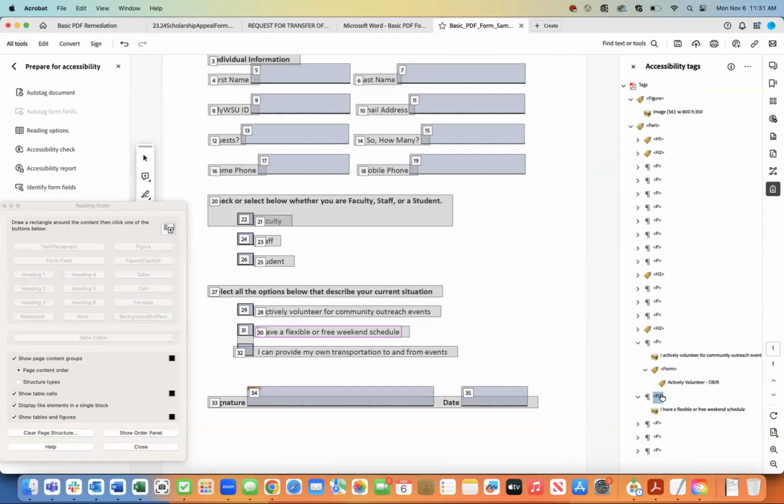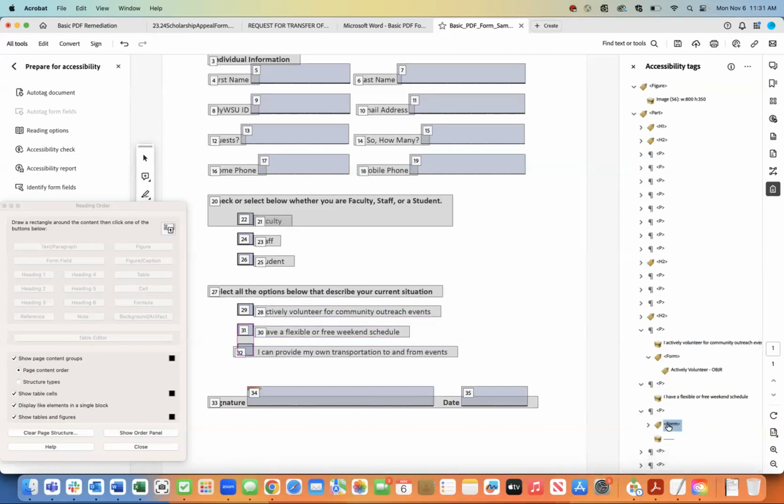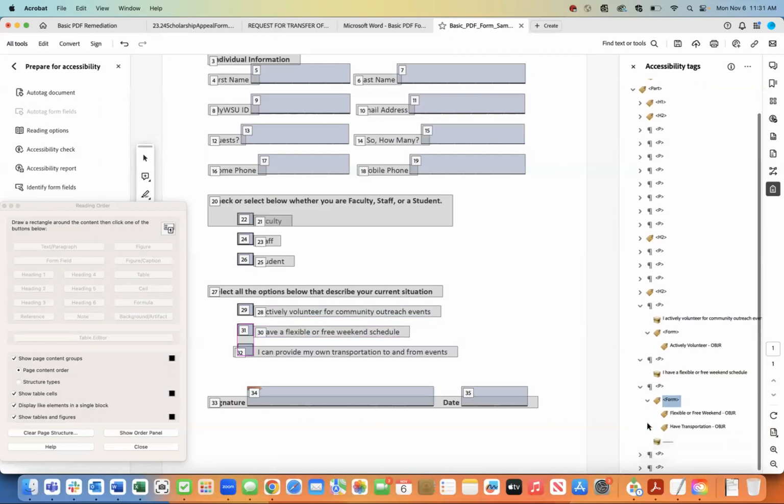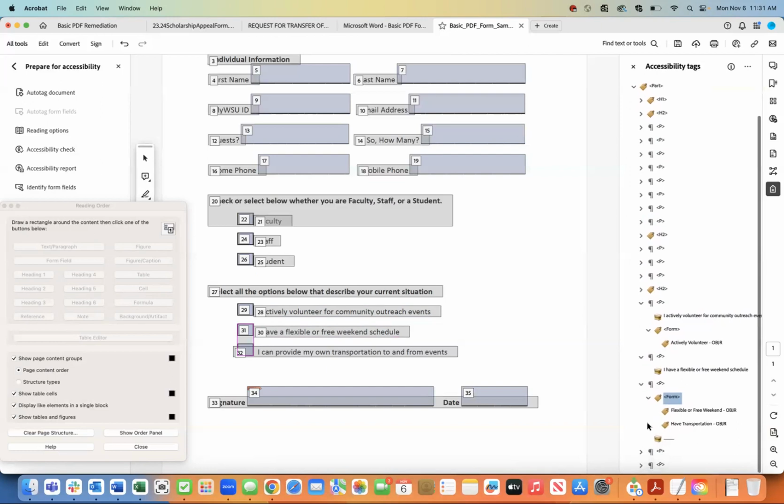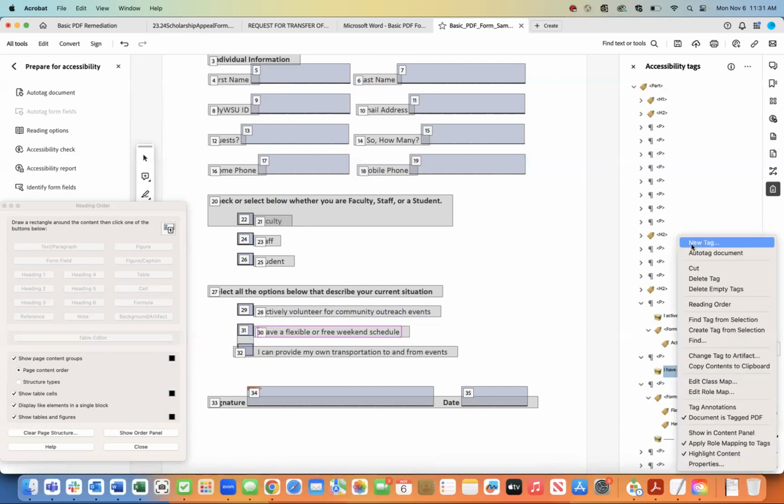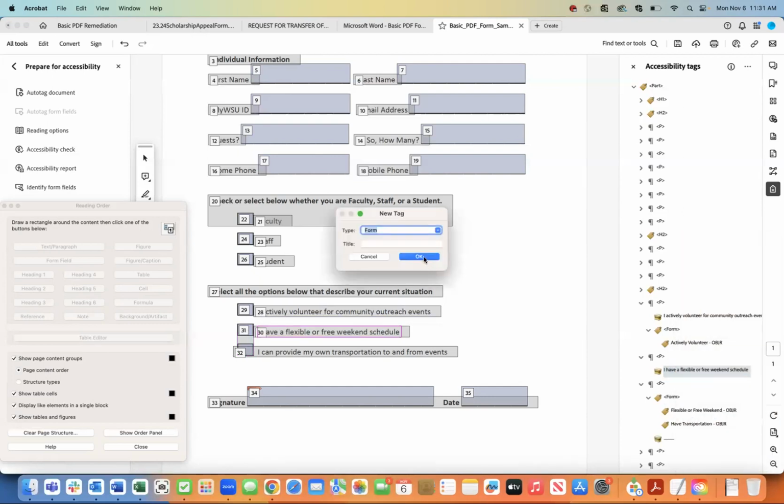Brings us to I have a flexible or free weekend schedule. Open the paragraph tag under it where the form's presumably sitting. And it looks like it has more than one form in there. It does. So we're going to do this a little bit differently. I have a flexible or free weekend schedule. I'm going to right click on that, click new tag, form.